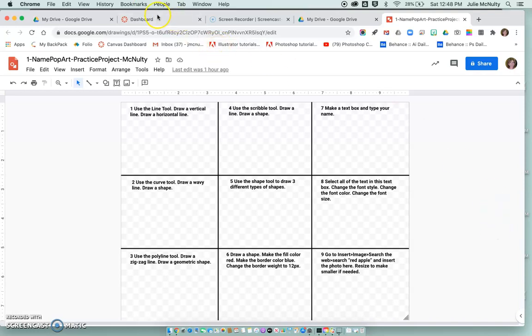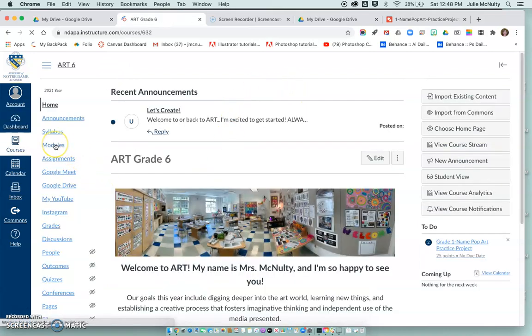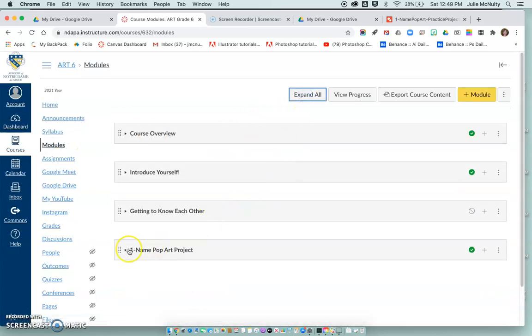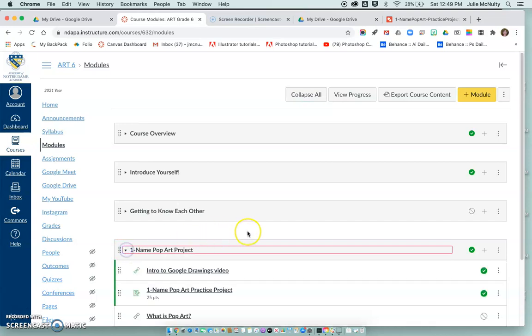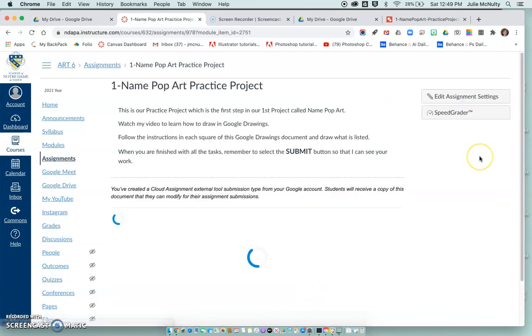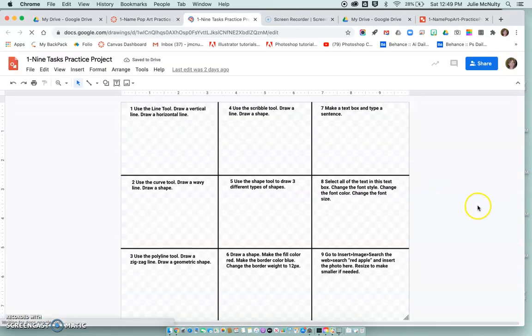The first thing you want to do is go to your Canvas dashboard. I'm going to use the 6th grade module. Go to Modules. Come down to the Name Pop Art module and go to the Name Pop Art Practice Project. Click that to open it. Then we need to click the link on the assignment page to get to the actual document in Google Drawings.